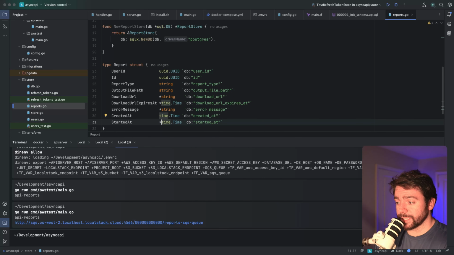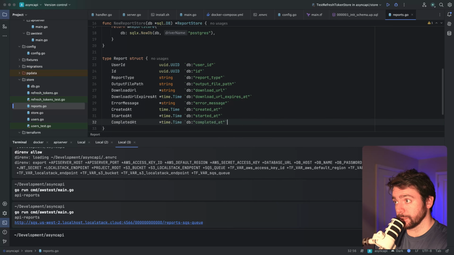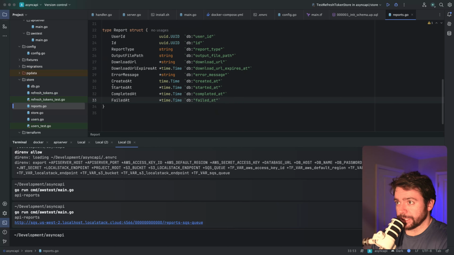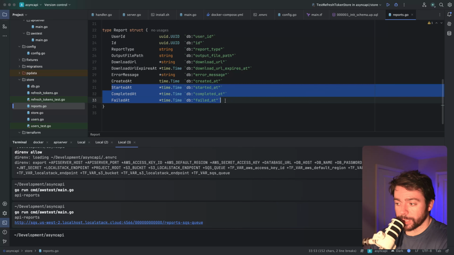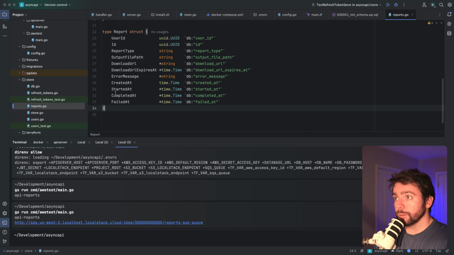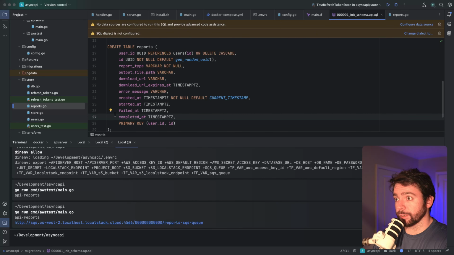The started at timestamp will also be a pointer because whenever this record is first created, the started at timestamp will not be populated. So I'm going to keep that value null as well. Completed at is also going to be nil, and failed at is also going to be nil. And what we can do is, based on whether these values are populated or not, we can determine a status to display to the user, whether it's in a started state, requested state, completed state, or failed state. Okay, so this looks good. Let me just double check and make sure all of these are mapped.